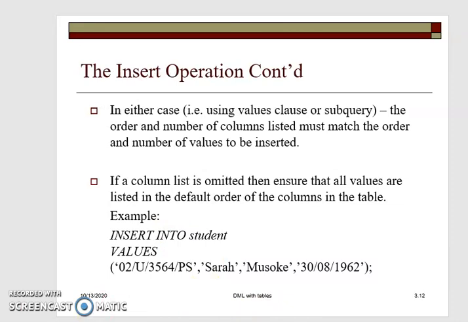In either case, using the values clause or the subquery, the order and the number of the columns listed must match the order and the number of values that you're going to insert. In other words, if you have specified that you're going to insert values in 3 columns, then it is imperative that you specify the columns and also the values that you're going to insert. If a column list is omitted, then ensure that all the values listed are in the default order of the columns in the table.